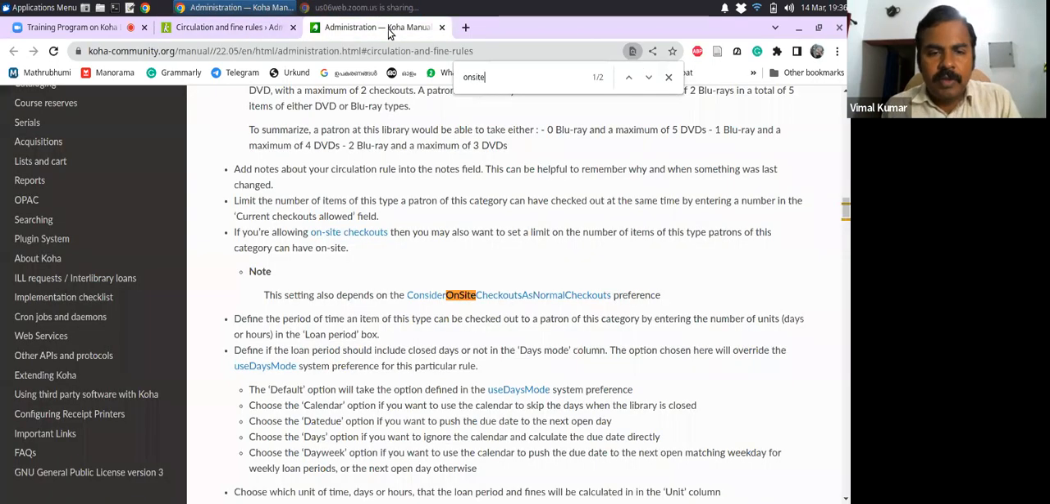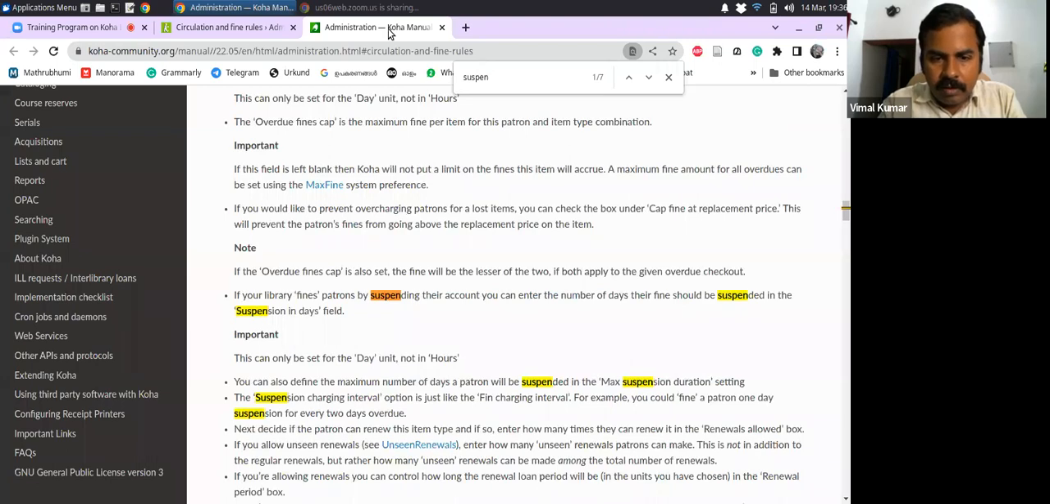See here, suspension charge. If your library fines patrons by suspending their account, you can enter the number of days their fine should be suspended in the suspension in days field.